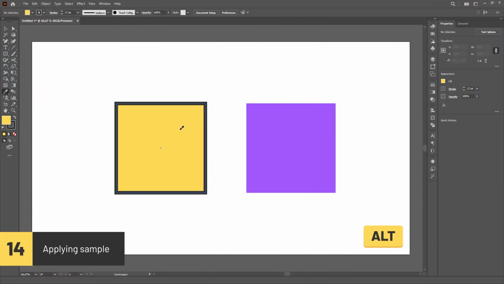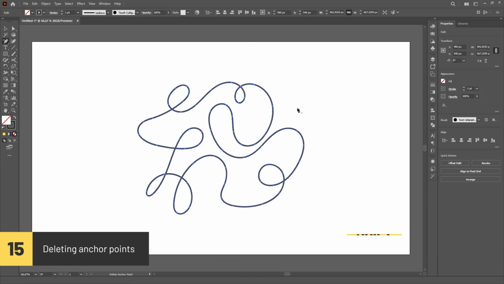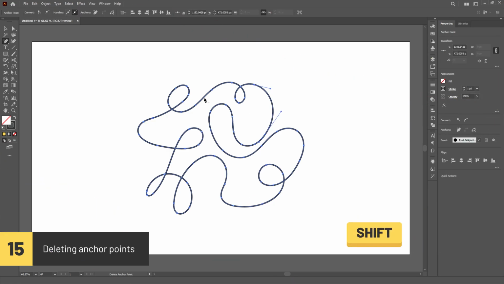If you hold the Alt key while using the eyedropper tool, instead of picking up a sample, you'll apply the last sample you picked. If you hold Shift while removing an anchor point using the Delete Anchor Point tool, Illustrator will adjust the handles of the neighboring anchors to maintain the path as close as possible to the original.